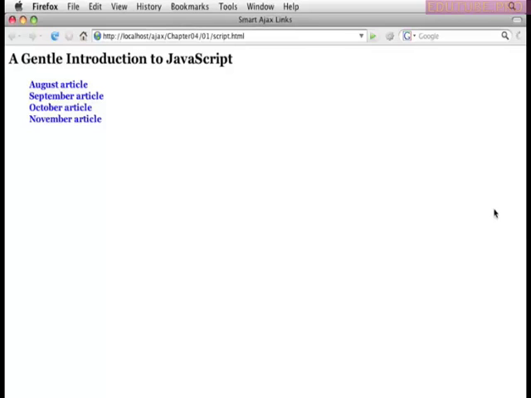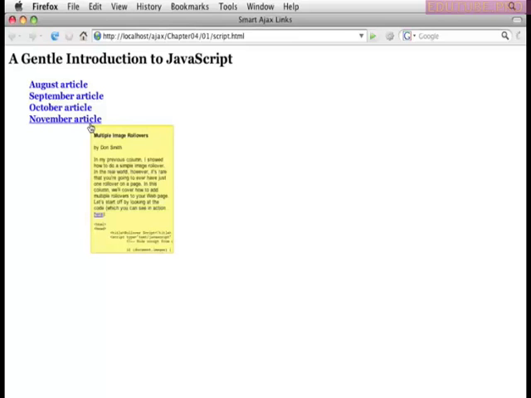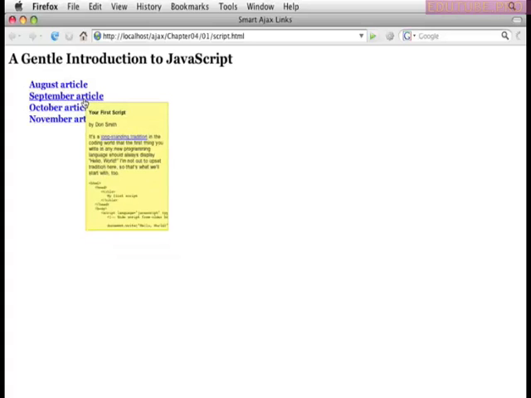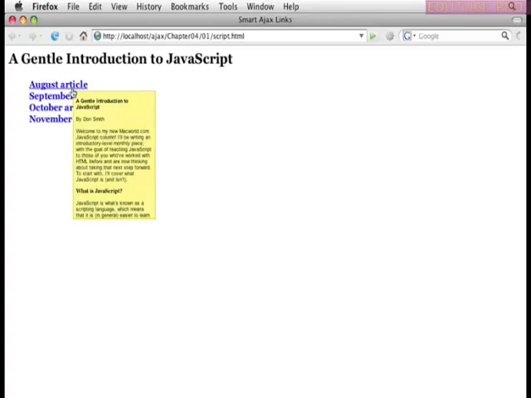So what is it we're going to do? Let's take a look. As we scroll over a link, we see a little pop-up. This pop-up contains a mini preview of the actual content of the web page itself. And as we go over each of the other links, you'll see that it changes. And it's just the beginning of each of the web pages that we would see as we clicked on them.